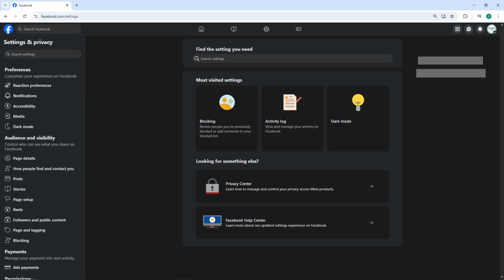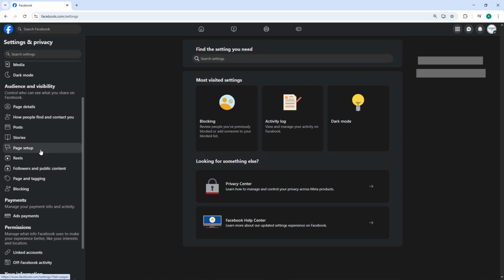Once you're in the settings area, you'll see a comprehensive list of all the settings you can customize within your Facebook business account. These options give you control over how your page appears and functions. On the left navigation menu, locate the section labeled Audience and Visibility. This section contains settings related to who can see your page and how it appears to the public.